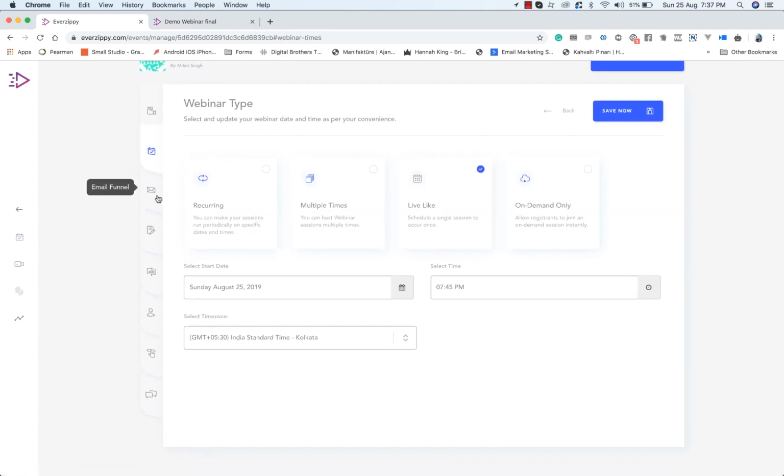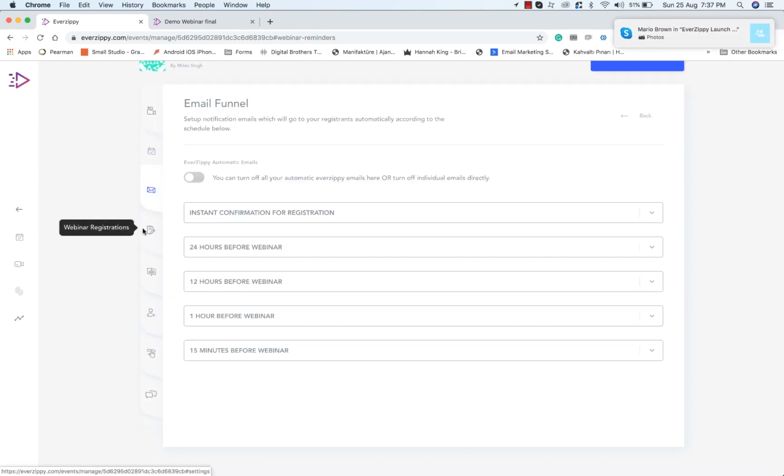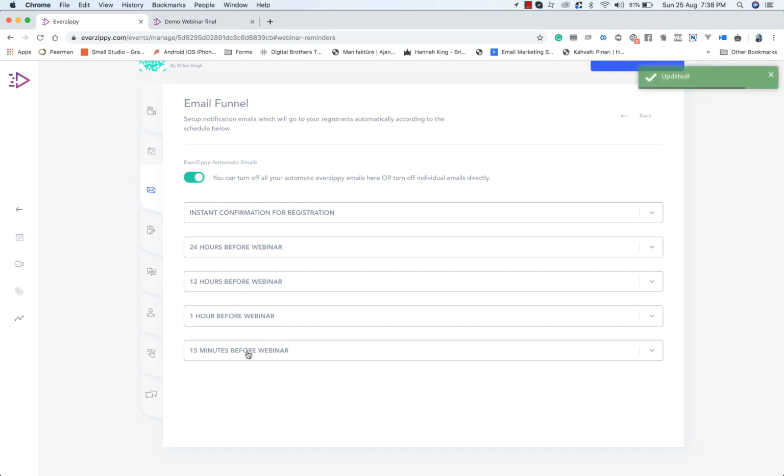As we have already discussed, the third option is email funnel. So we have 5 kinds of funnels here. One is instant confirmation for registration, 24 hours before the webinar, 12 hours before the webinar, 1 hour before the webinar, and 15 minutes before the webinar. So let's say you click on this. If you just put it on from here, the whole email funnel will be activated, and this cron job will be set for sending these confirmations or notifications to users by email. Or you can just put this whole funnel off from here.